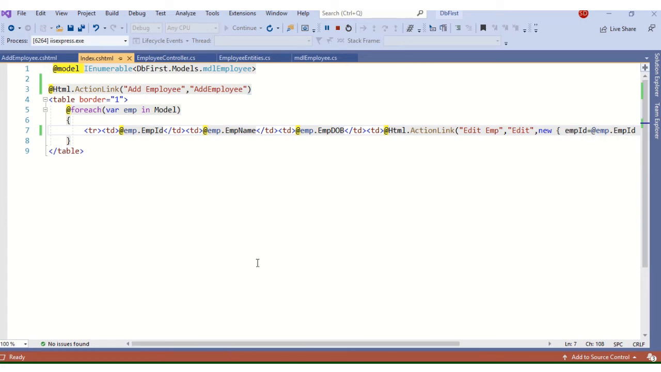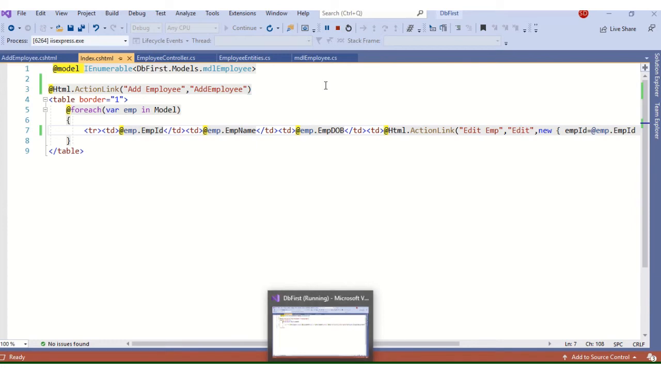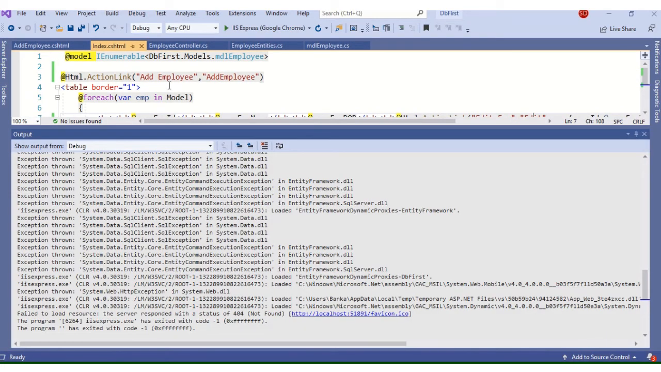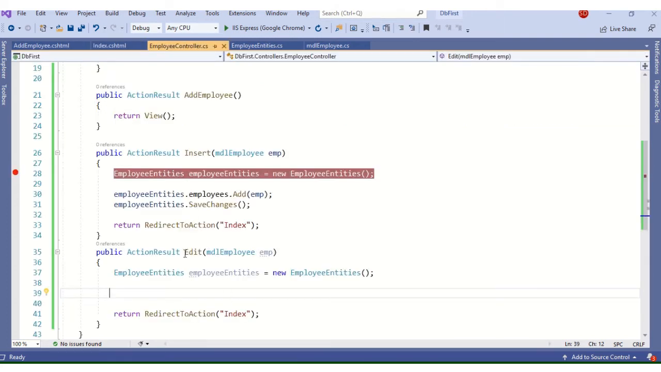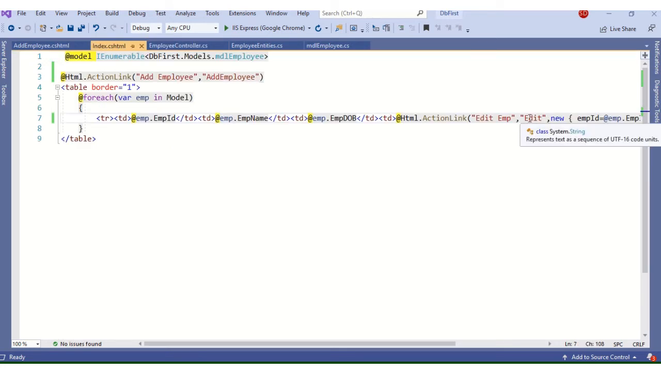So our job now is, whenever clicking the action link, it should go to the edit action. Edit action we have written there. So instead of employee, we should pass the emp ID, because we are passing the emp ID from here. See, this action link is taking us to the edit action method, and also it is giving emp ID.